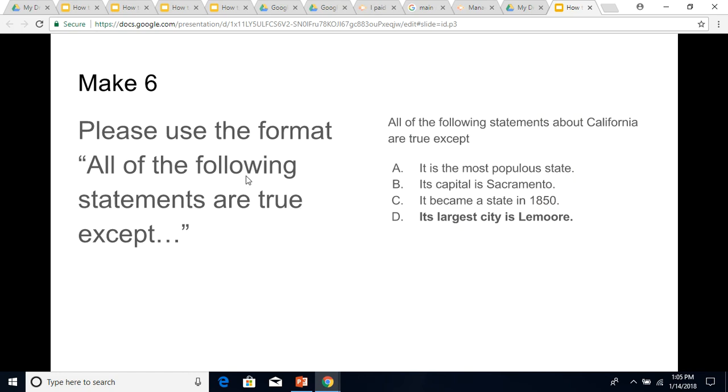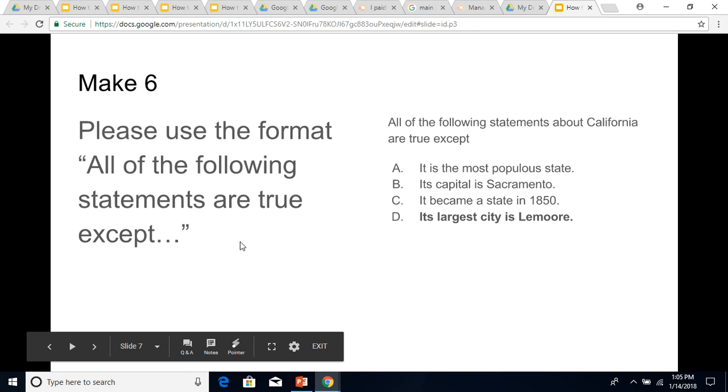It says here, please use the format that's shown. So when you're posting, you need to include this part of the question. Don't just put your responses. Use this format. All the following statements about something are true except. I'll show you more about that in just a minute.